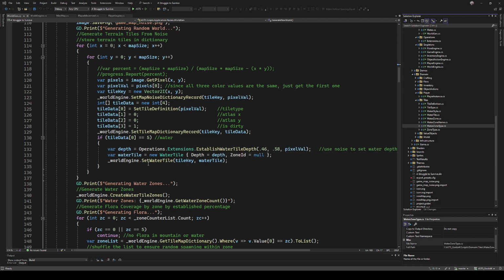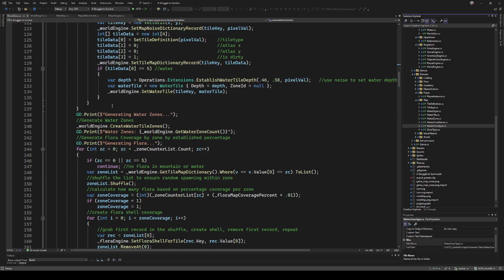And once I do that, I set the water tile in a separate dictionary from my normal Tilemap game world dictionary. So here I am setting the Tilemap dictionary record. This is one dictionary, and the water is set in a different dictionary, and it'll become obvious why when I start looking at this code with you. So we set the water tile. Once we've looped through and created the entire game world, then we generate our water zones next, and that's what this guy does, create water tile zones. So I'm going to jump there.